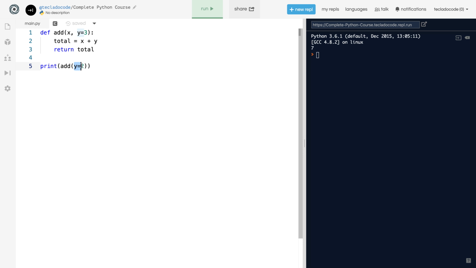Similarly, if you just do y equal 2, Python knows that you want the value 2 to go to the parameter y. So instead of 3, which is the default value, we will use 2.